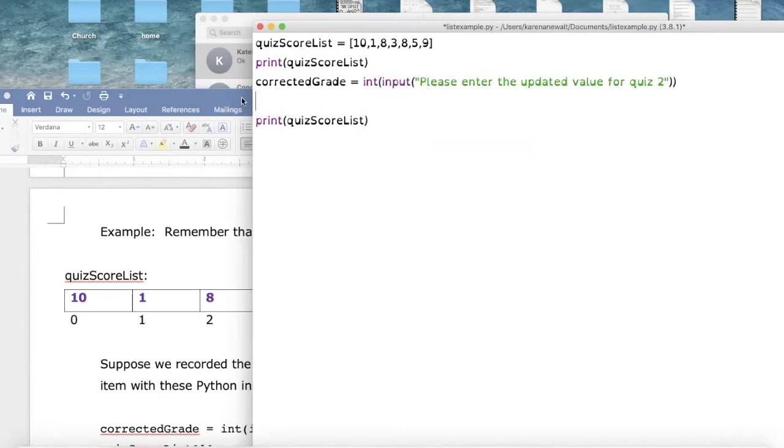And now I don't want to append that to the list. Instead, I want to say quiz score list at position 1. That will give me the ability to change the second quiz score, and I want to make that equal to corrected grade. So what we're hoping to do is replace this value 1 within our list with whatever the user types in at the keyboard. Let's run that to see how it works.